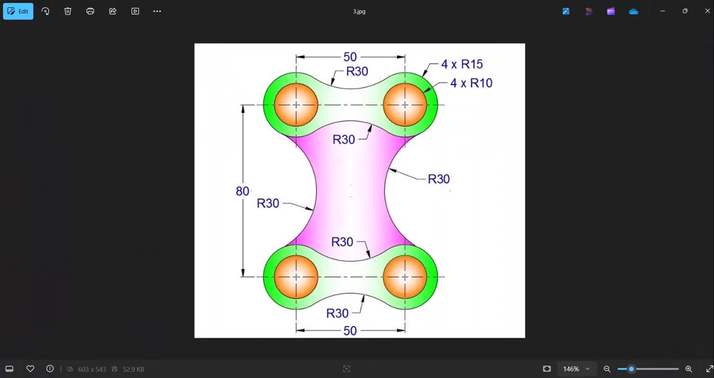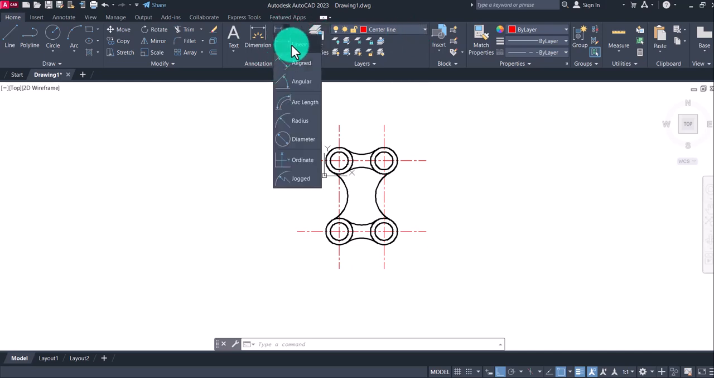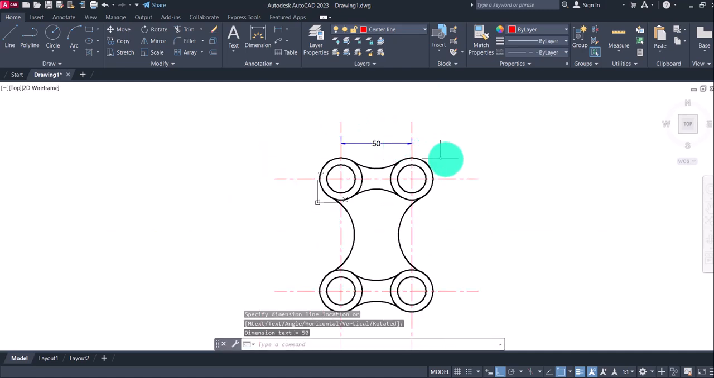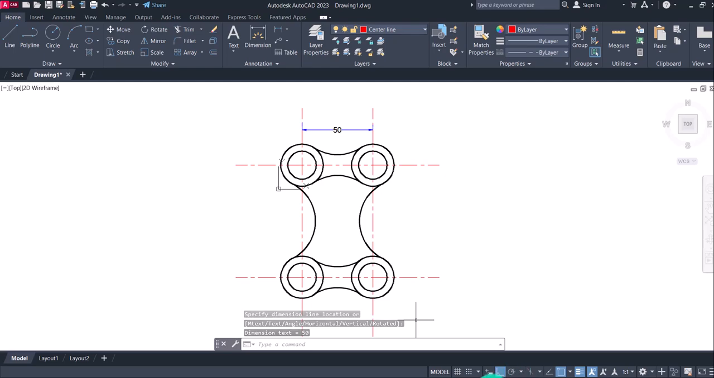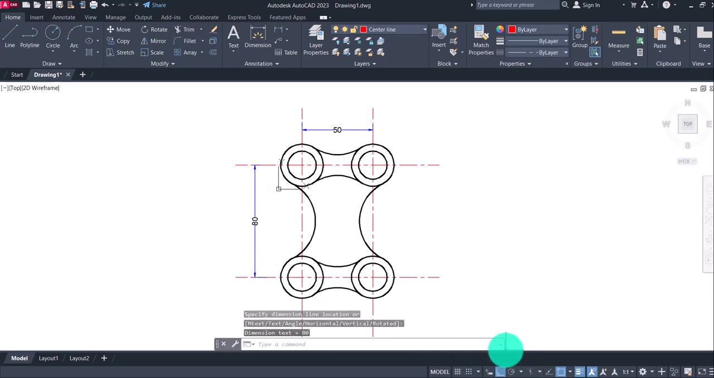Now I'll be applying my dimension. To apply my dimension, I will come here. So linear, select. Then I can place my dimension. All right, I'll do the same for the others. Vertically, dimension again, select, place my dimension. Then for the radius, using the radius option, I can select, pick here, and add my radius dimension.